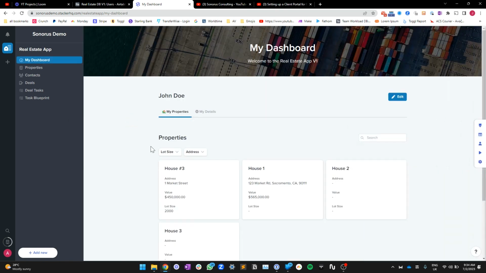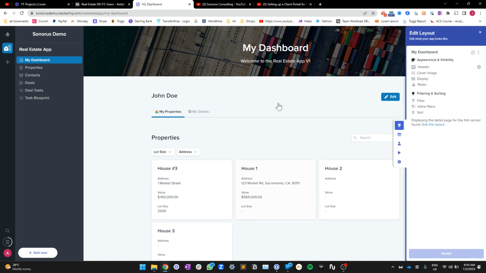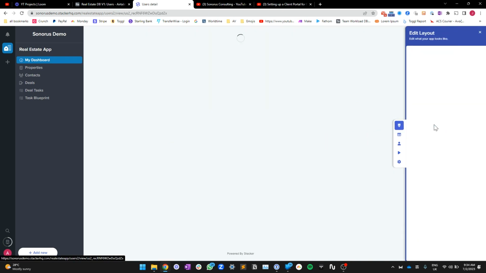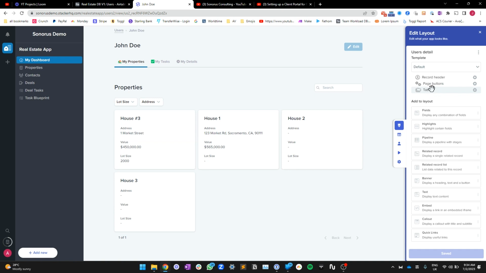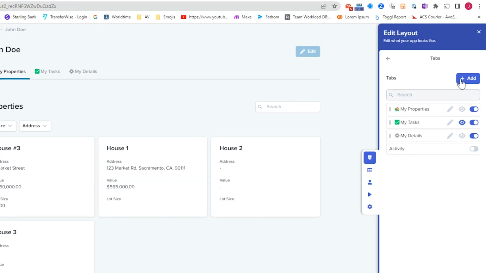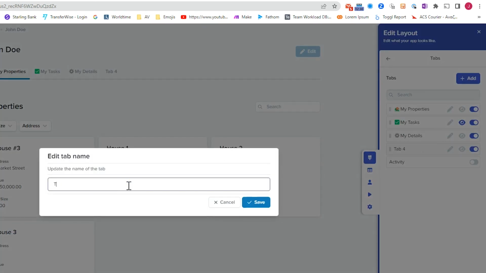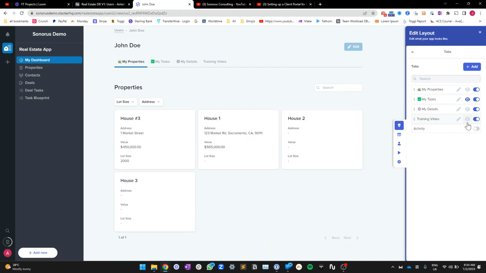And what I want to do now is essentially get this embedded video to show up on this main screen. So all I have to do is just edit the layout. And what I want to do is actually create a new tab for this. Let's call this new tab training. So I'm just pressing there, tab 4. Let's call this training video. Save. And here it is right here. I'm going to put it right here at the top.